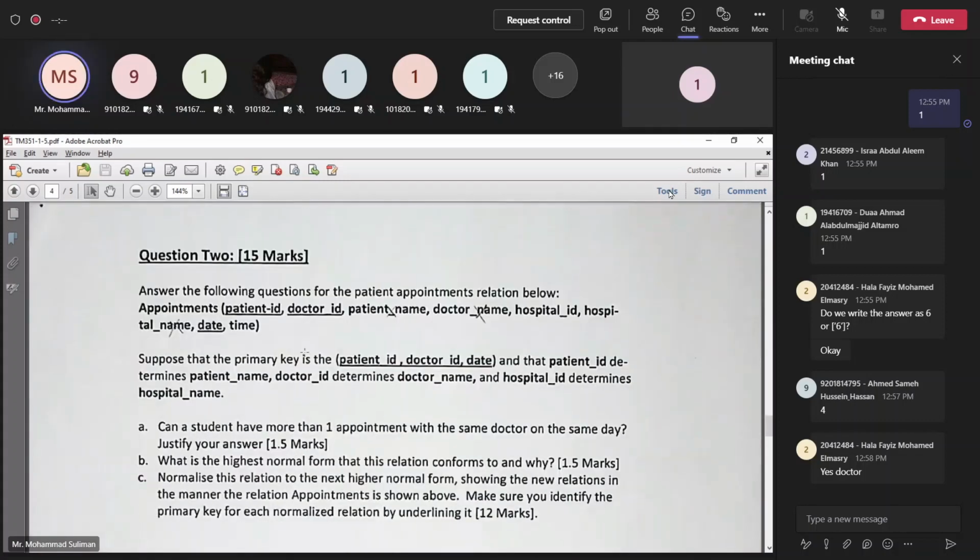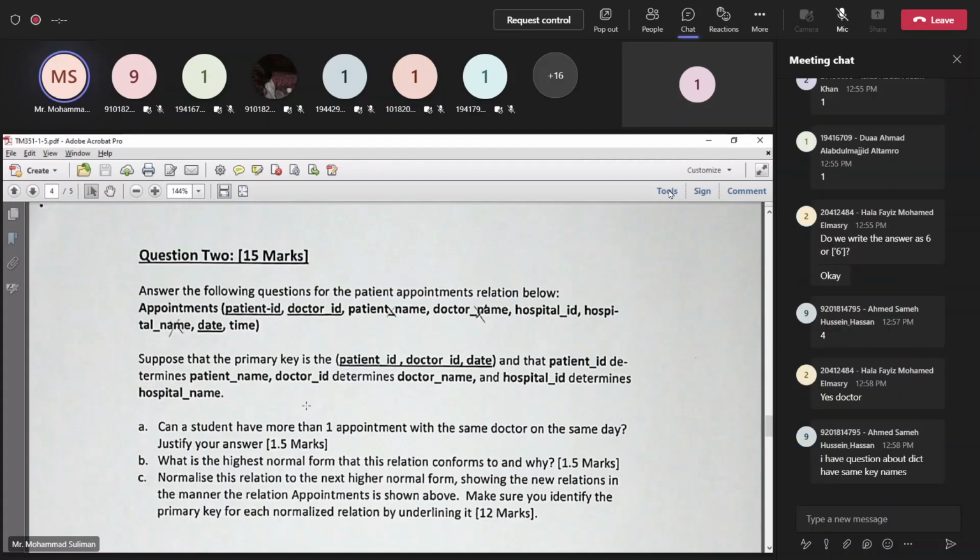Fine. Now question 2 is about normalization. In the normalization, they'll give you any relation, any table, along with their dependencies and the primary keys.